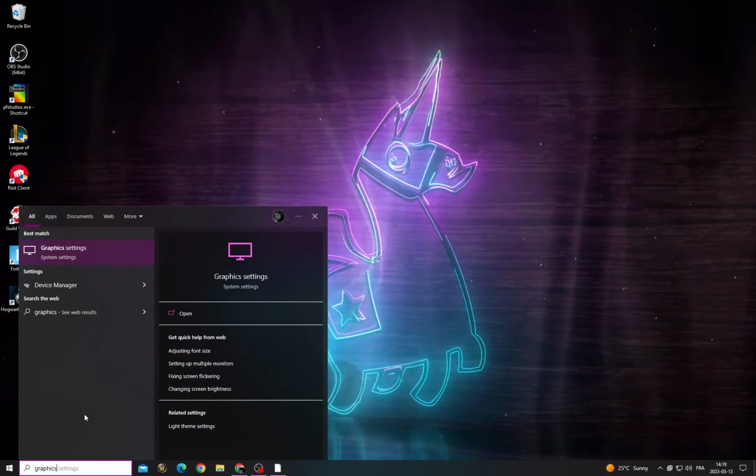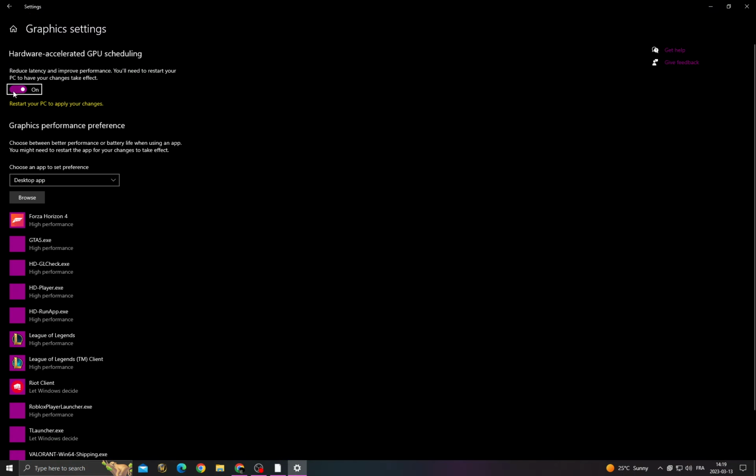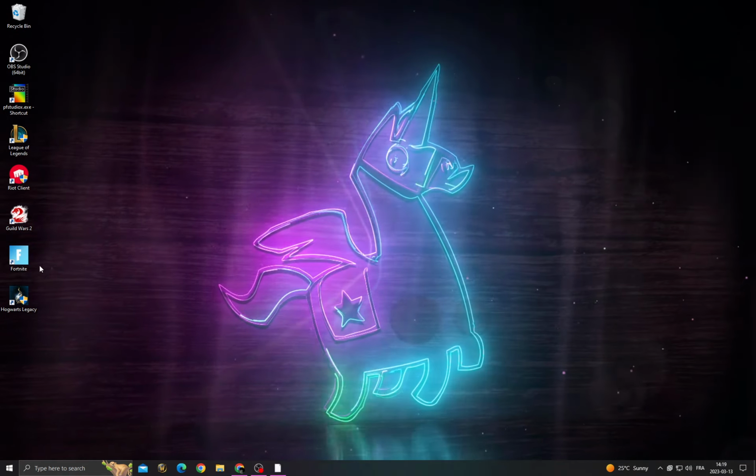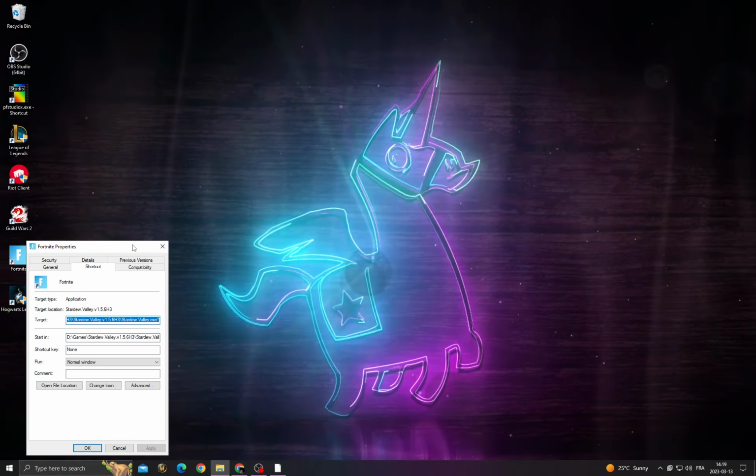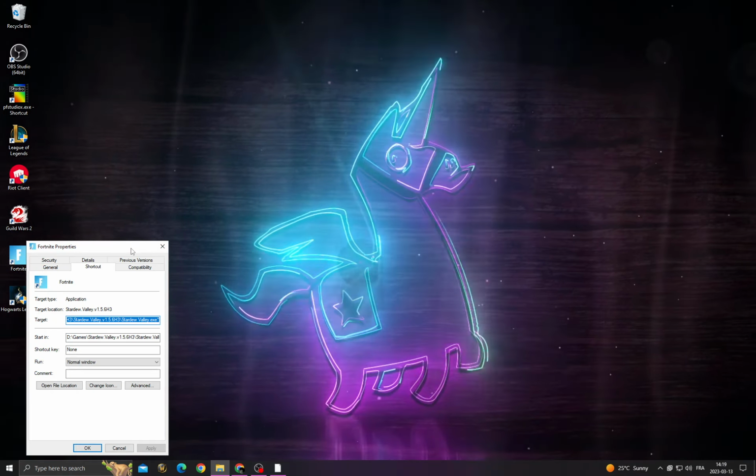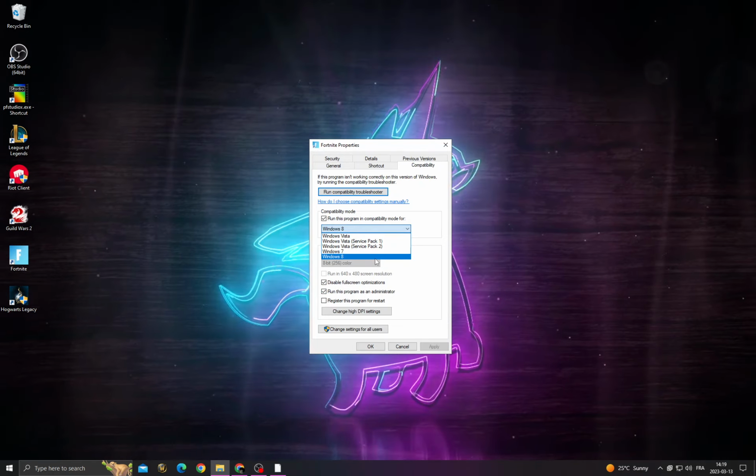And after that type here graphic settings, and then make sure to enable this option. And now just right click on Fortnite, go to properties, compatibility, and then enable those three options, this one and this and the first one here, and make it Windows 8.